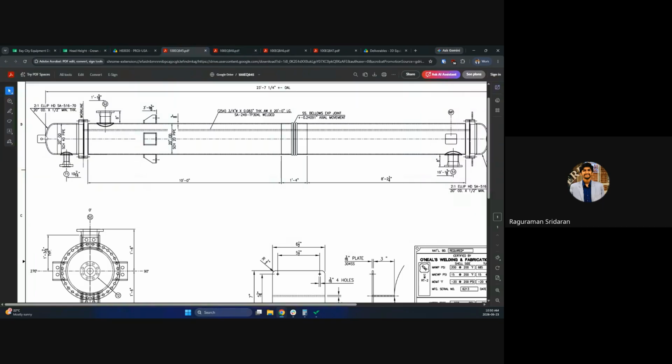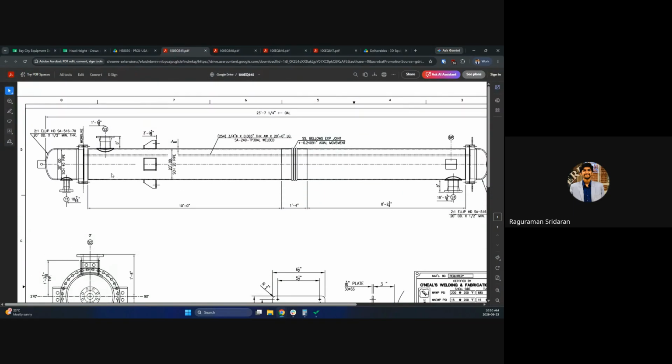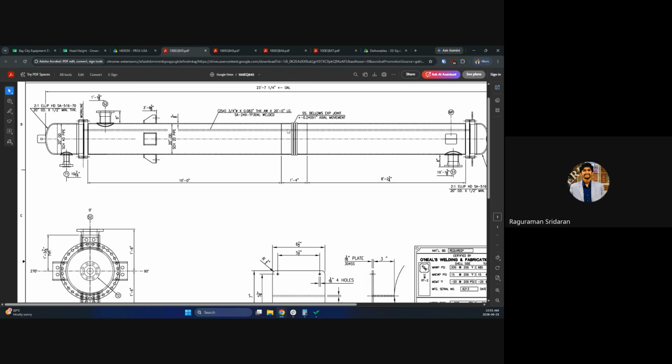So pretty much we have created the head. So now we created the main core components: head, chambers, shell courses, channels, and the heads. Now we will try to see what other things we have to create other than this. So as I said, bellows, we don't have a bellows component within Antea. So we just create this as shell course.